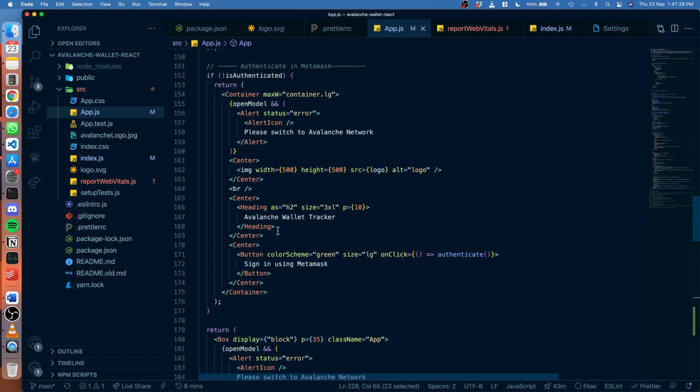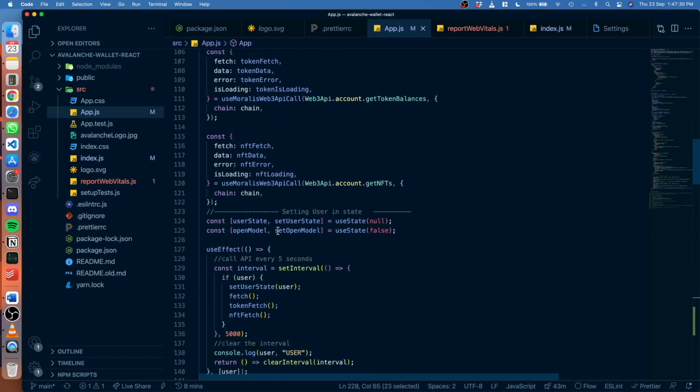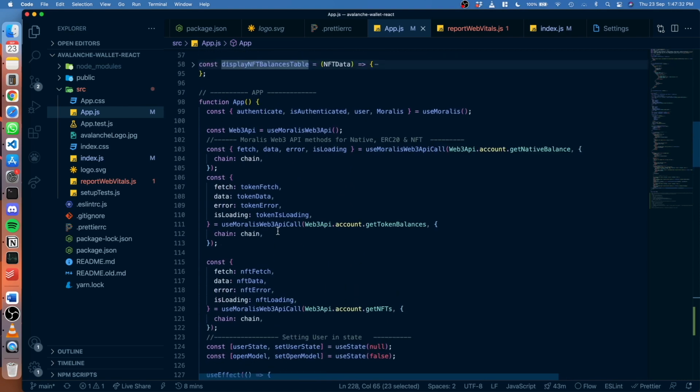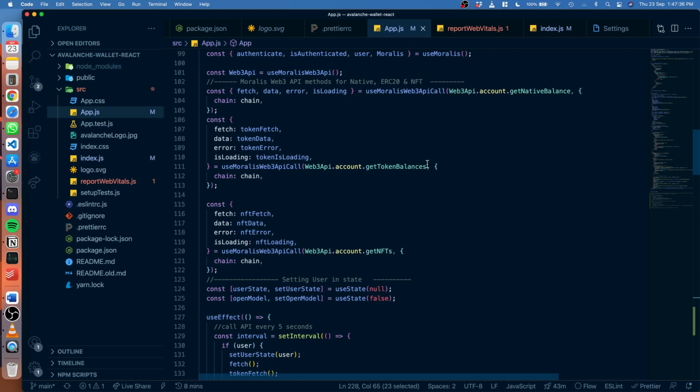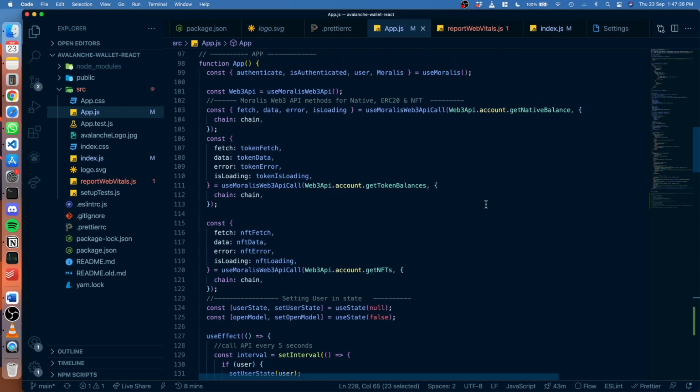As you can see, this is the entire functionality of the app. It is very straightforward, and you can build this within 10-20 minutes. And this shows the power of Moralis, and if you would like to learn more, please check out the other tutorials as well.